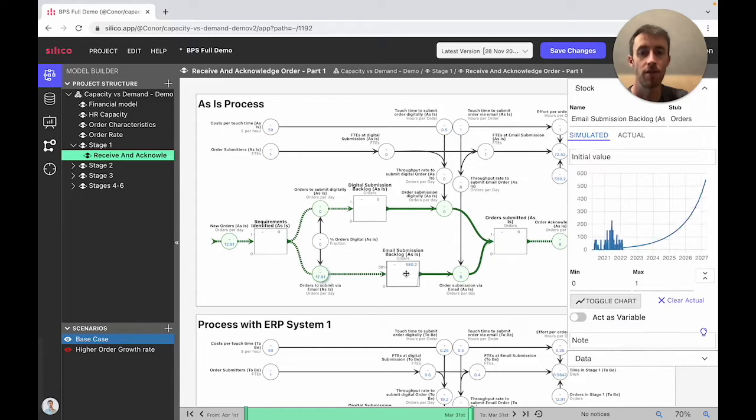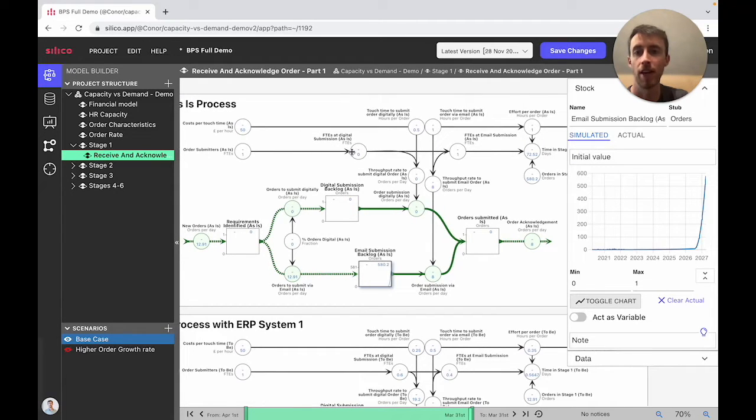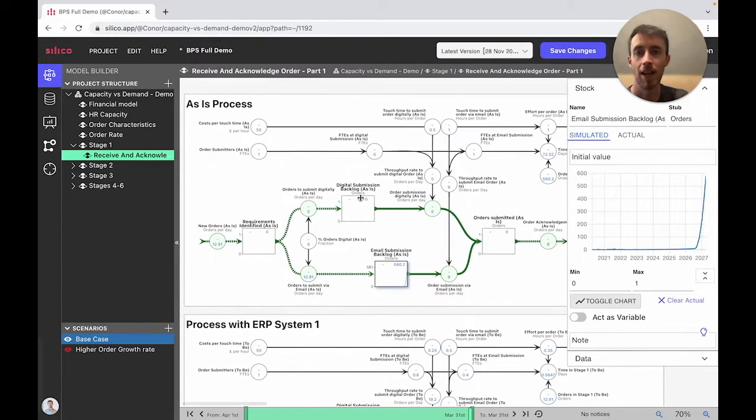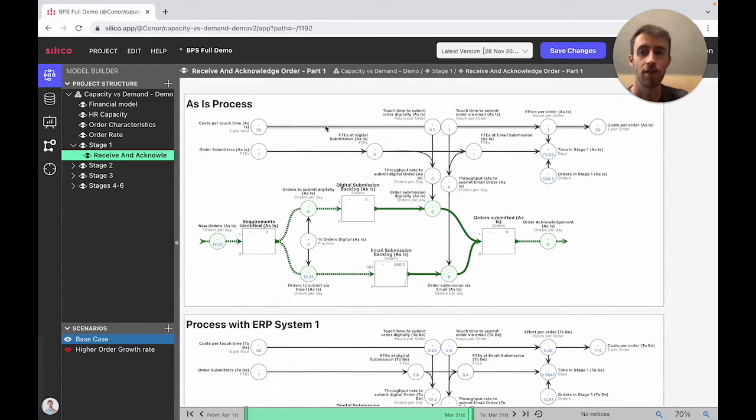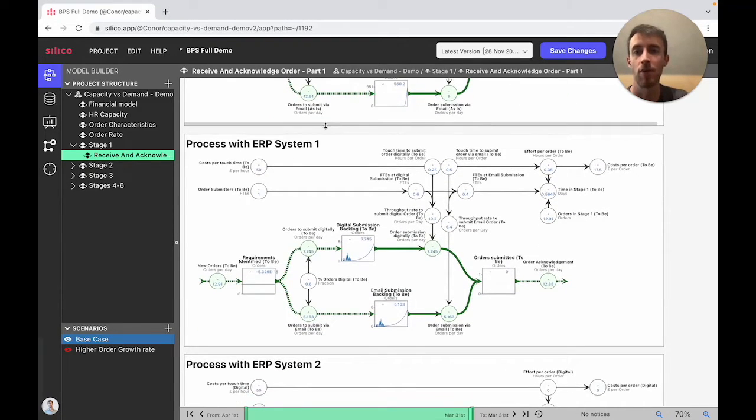We have different steps in the process and different backlogs that build up based on, for example, FTE allocation and FTE capacity. And then we can model, of course, the as-is process, but if we're looking at transformation, we also want to model potential to-be processes as well. So here we have, if we were to implement ERP system 1, how would that affect the process? We're maybe taking more orders through this channel, which is more automated. That reduces our need for FTEs, etc.